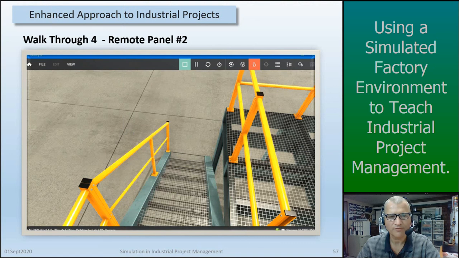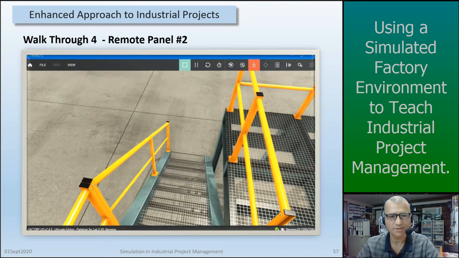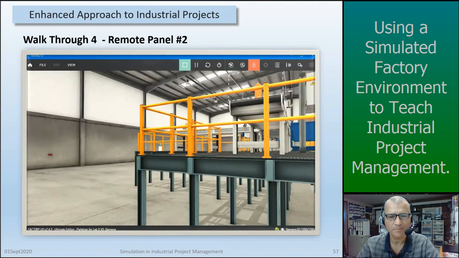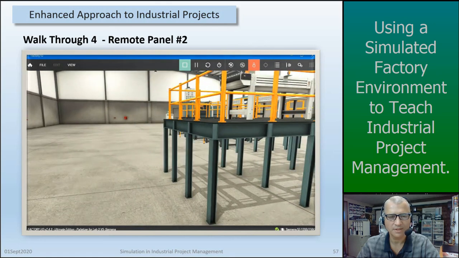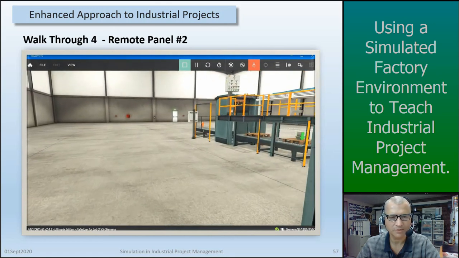So for walkthrough number 4, this is the operator that decided he needs to get to the other control panel. We're starting at the main panel at this point. We're going to walk down the stairs, walk along the raised platforms, heading towards the remote panel that's mounted on the floor level.